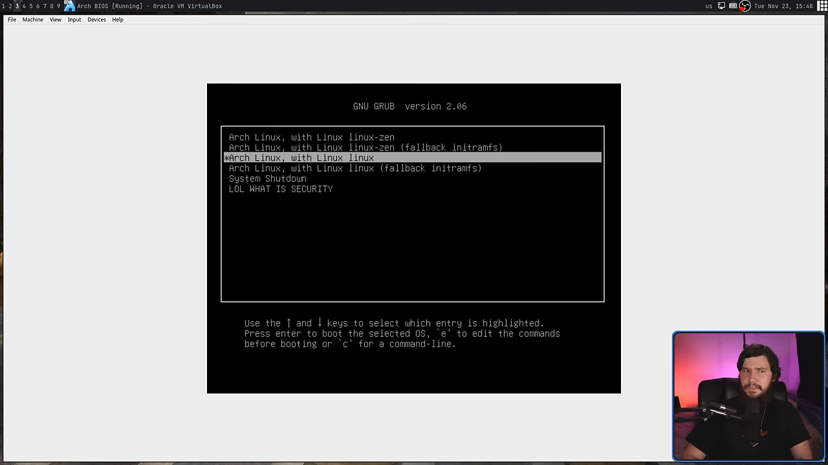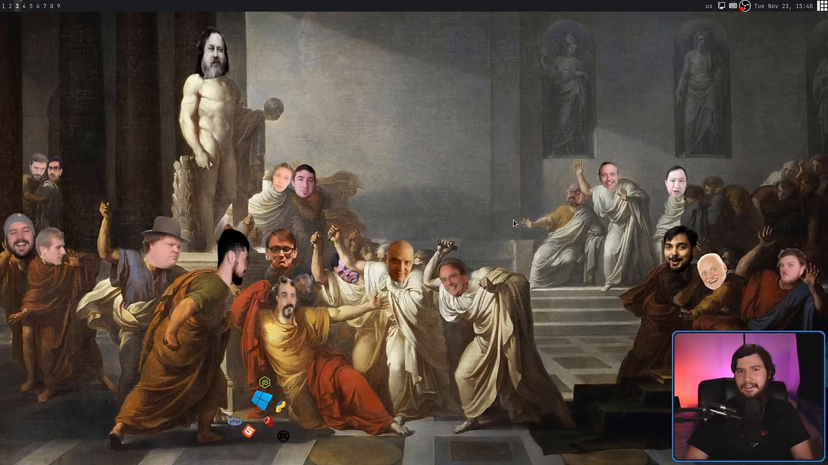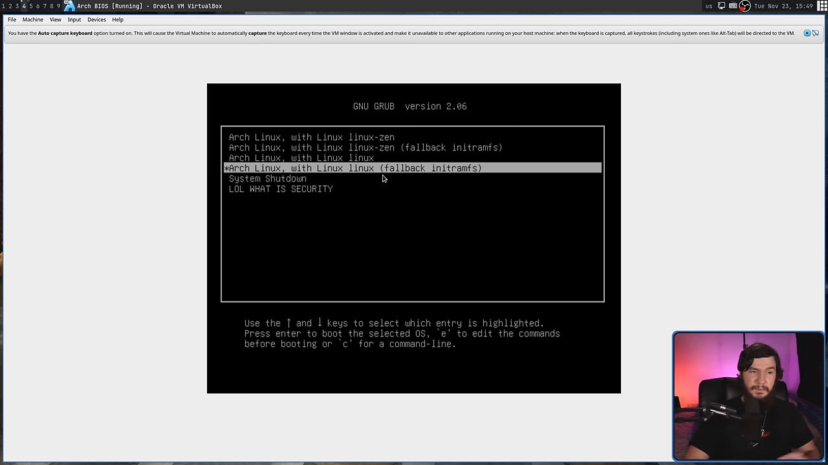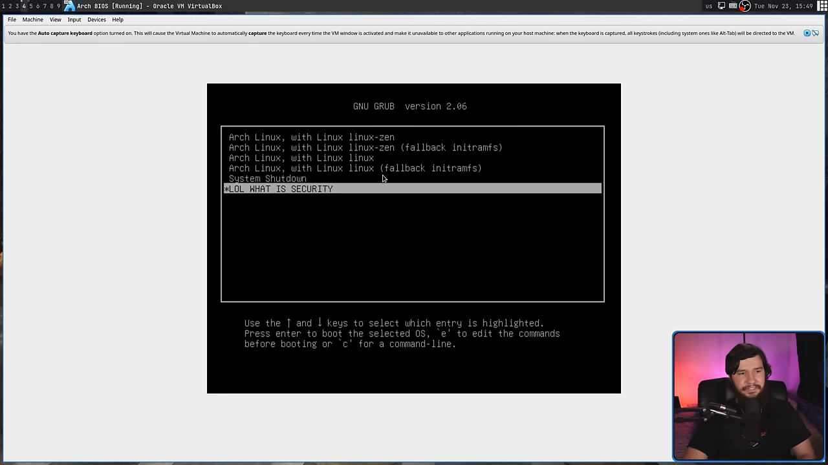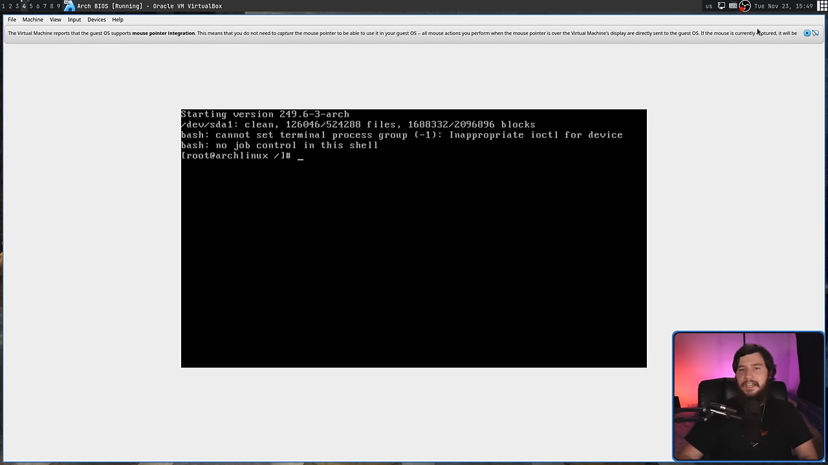But Grub, on the other hand, supports a little bit more. I've actually got a shutdown button here, and pressing that is going to instantly kill the system. That can be done with systemd boot, but in Grub, it's basically just a one-liner. The other one we have in here is this "lol, what is security?" entry. That is going to drop us straight into a root shell like we were doing before. So let's actually see how we would do this.